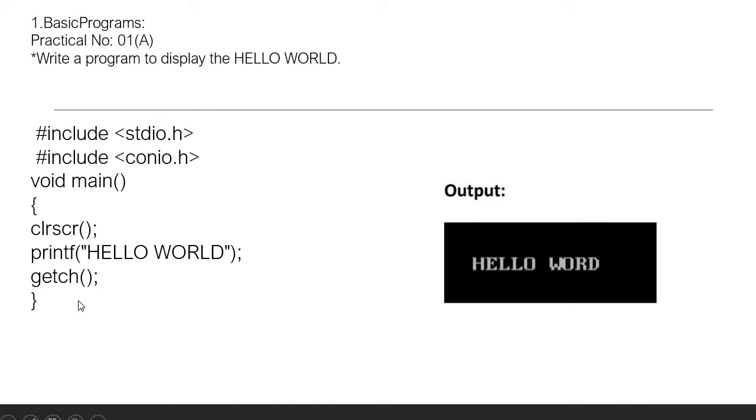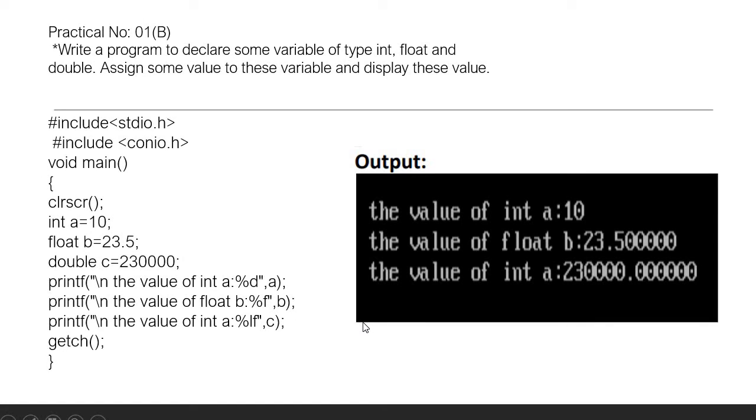Once you type your program, you have to compile it and run your program. So you will get this kind of output. Now we will move towards the next program, that is the next practical part, to declare variable values such as integer, float and double.